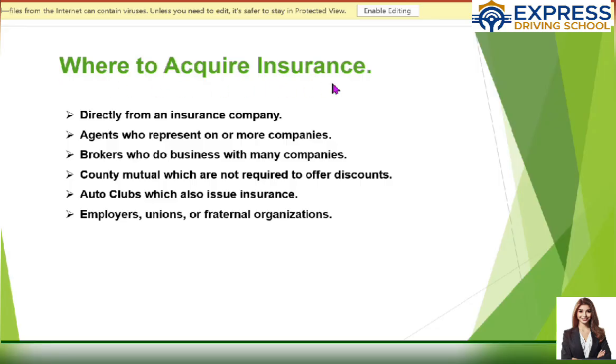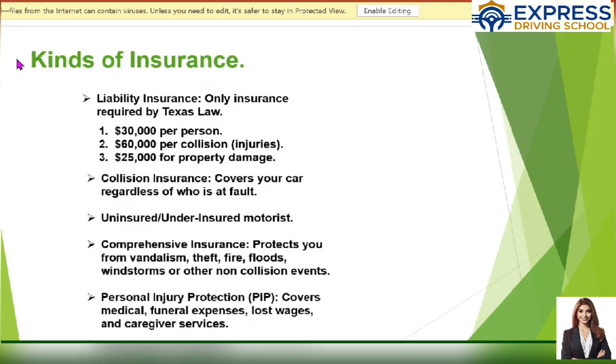Where to acquire insurance? Directly from an insurance company. Agents who represent one or more companies. Brokers who do business with many companies. County Mutual, which are not required to offer discounts. Auto clubs, which also issue insurance. Employers, unions, or fraternal organizations.